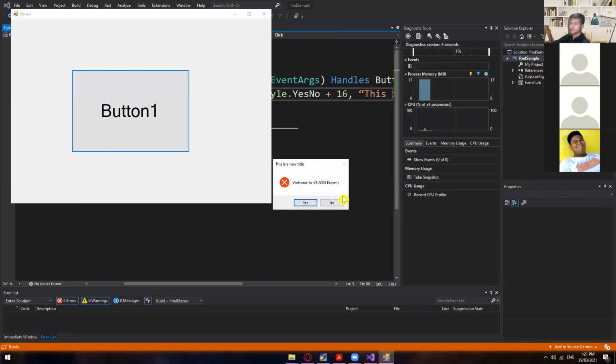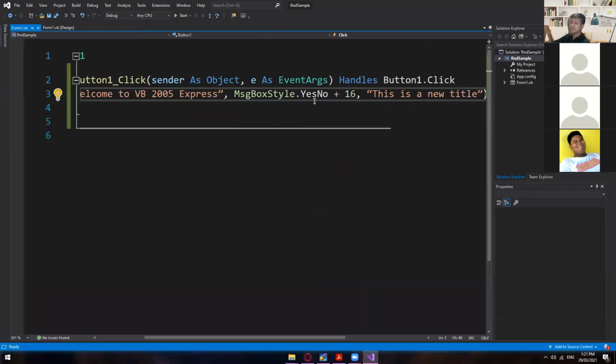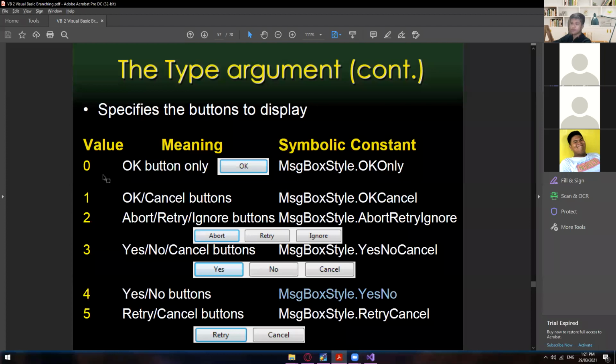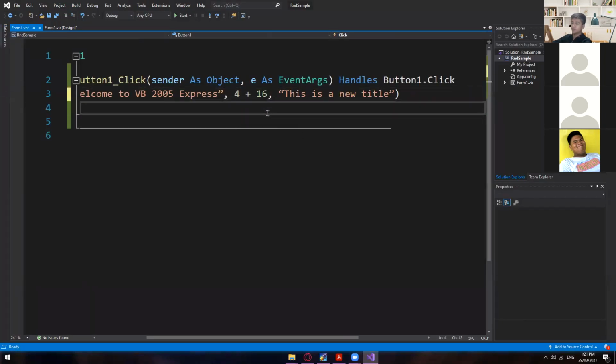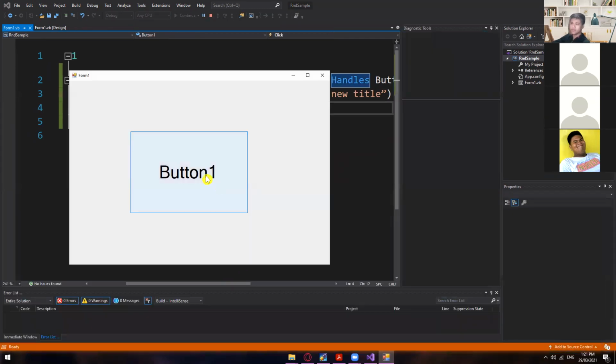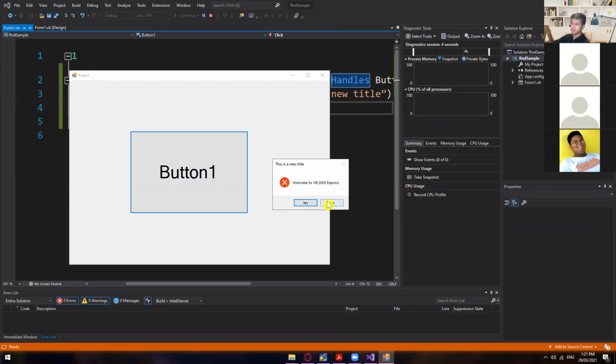Okay. So of course, you can also change this yes, no into a value, or equivalent value. So the yes, no button right here is 4. So just change this word into 4. So we now have 4 plus 16. So we have a critical icon and a yes, no option. Okay, critical icon and then a yes, no option.